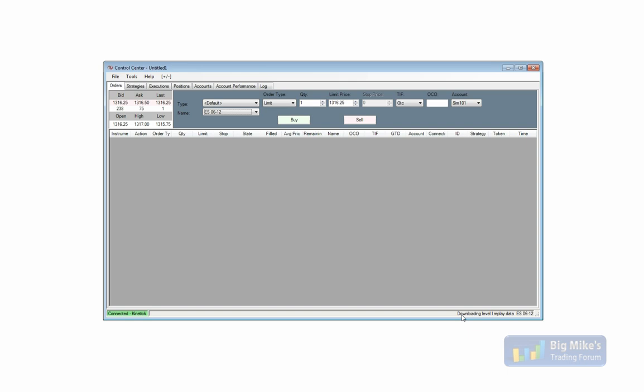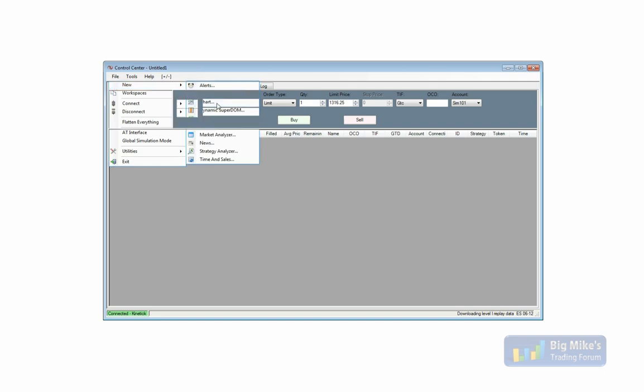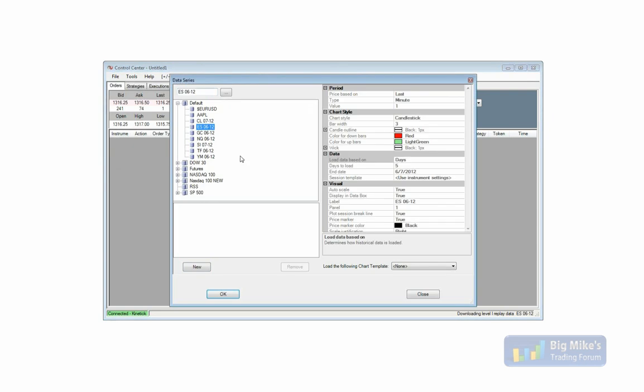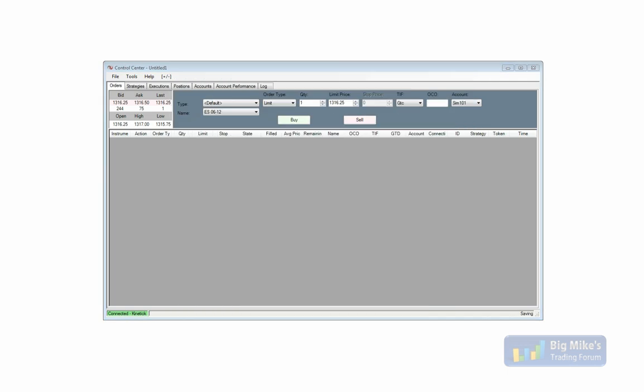Now, we're going to get into the chart here in a moment. So what we'll do is I'll open a quick chart here, and I'll go over this again, but File, New Chart. And I'm just going to open up an ES chart quickly for you. And then we'll take a look at this replay data. So we'll open a chart here, the ES 06-12. And you see that the data is done downloading in the lower right.